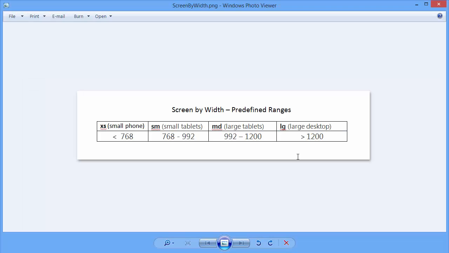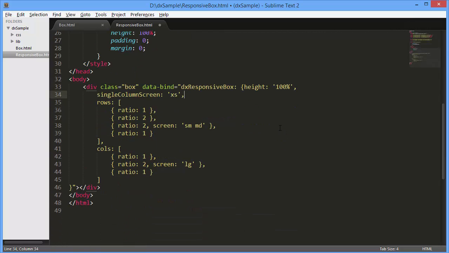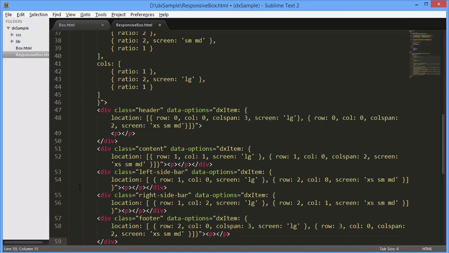XS, SM, MD, and LG are predefined screen factors that correspond to a phone screen, small tablet screen, large tablet screen, and a large desktop screen. You can use the Screen by Width widget option to define the logic according to which the current size is related to one of the screen factors. In this example, the default size determination is appropriate.